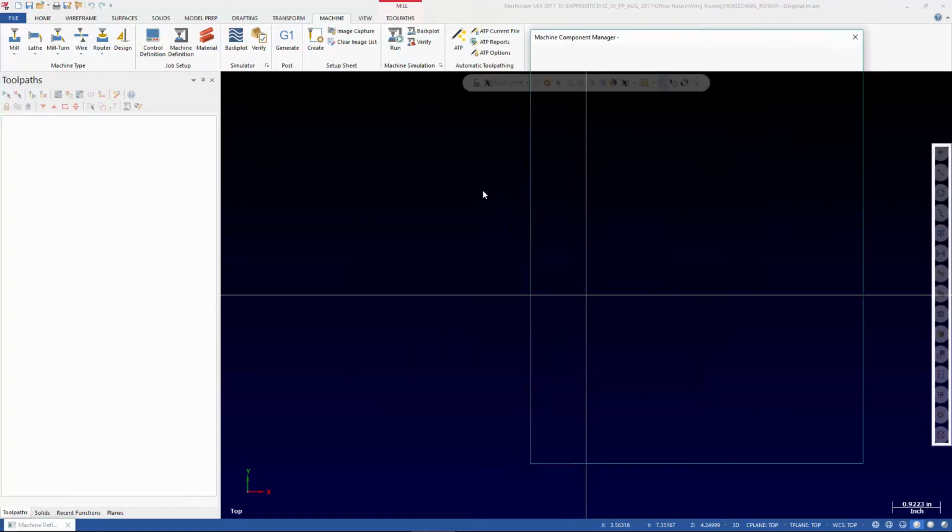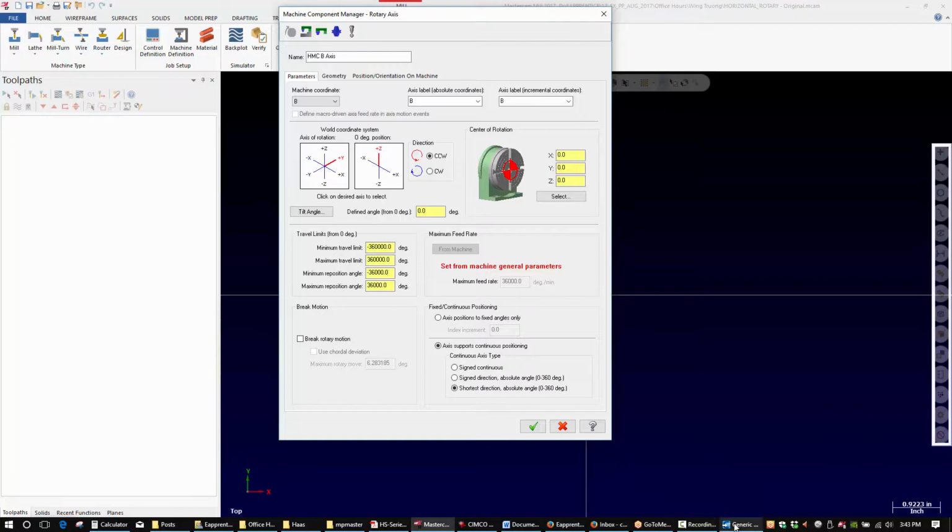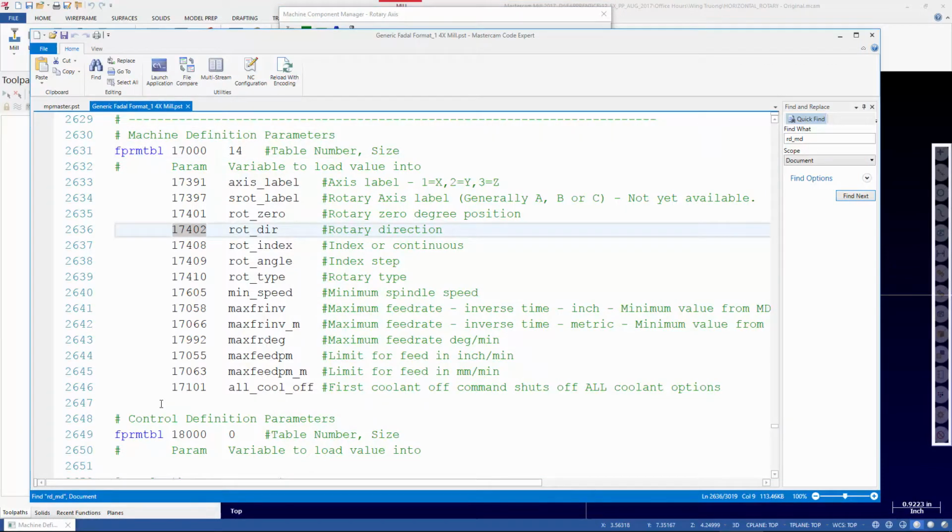and you look at one of the rotary axes, each one of these settings: counterclockwise, clockwise, axis supports continuous positioning, or axis positions to fixed angles only. So is it an index or is it continuous? And of these three options, which one is turned on? This data is output as numeric parameter values. You can look in the documentation, and there are pictures that are labeled from the machine definition that tell you which number relates to which specific variable.